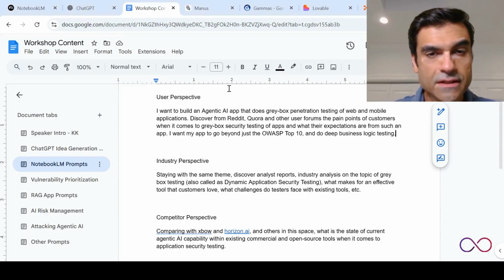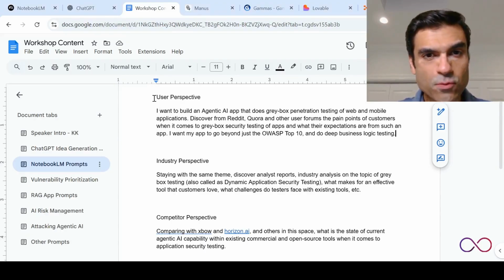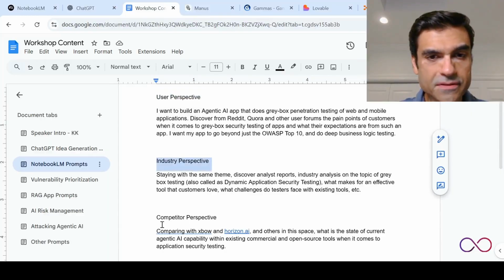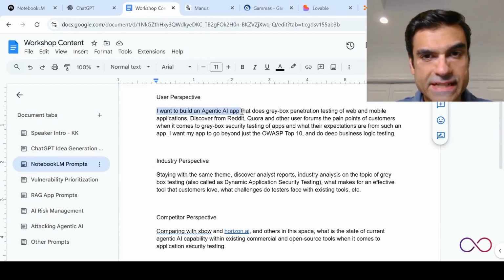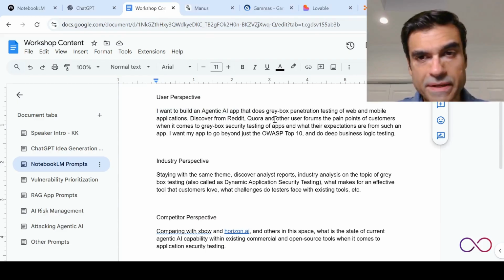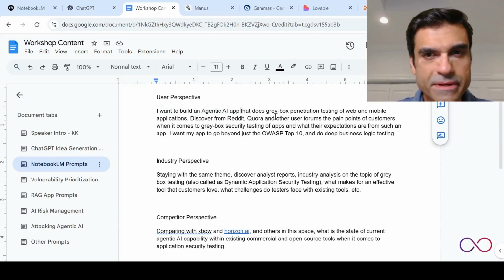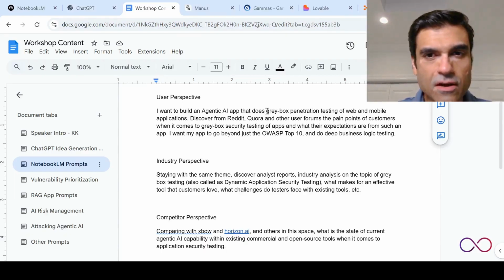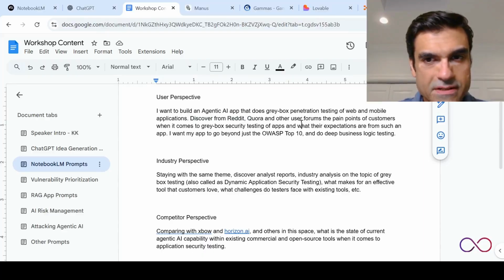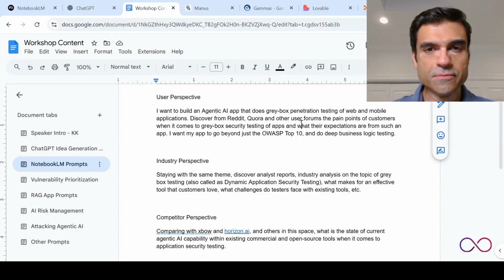So let's get started. The first thing we are going to do is collect three perspectives before we start building our app. So the idea that we want to explore is building an agentic AI app that does gray box penetration testing. So we're not looking at just red teaming at a broader level. We're going to try and solve a very specific problem, which is to automate the gray box testing of web and mobile applications. And the first perspective we want to gather is from the user: their pain points and what their expectation would be from such an app.